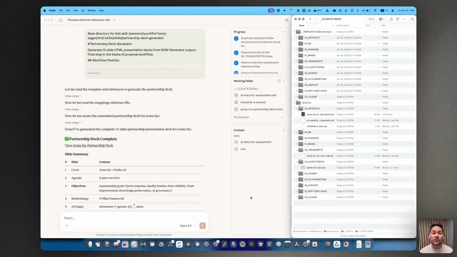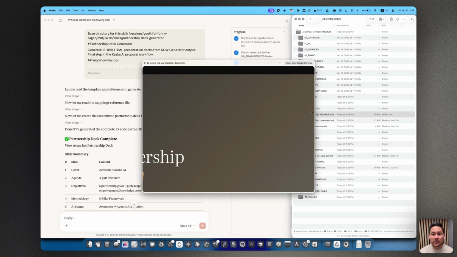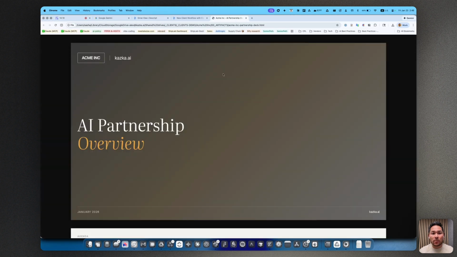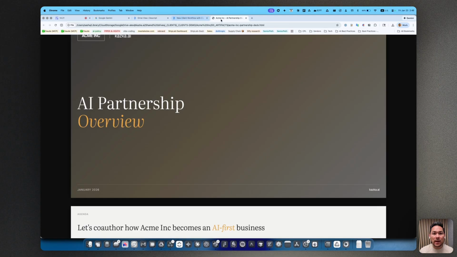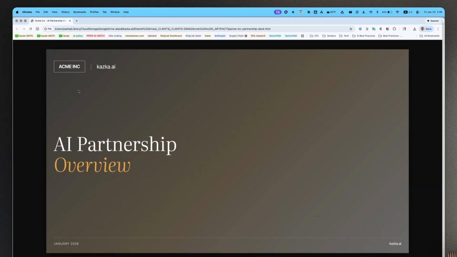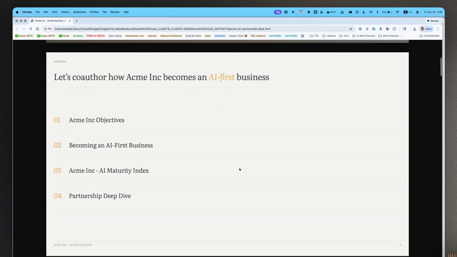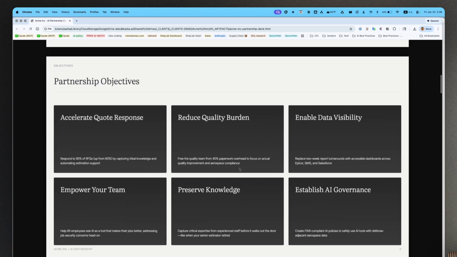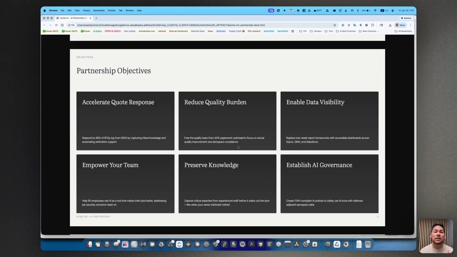Claude Cowork has now generated our partnership deck. This is what we typically walk through with a client when we're ready to present their proposal and how we can partner together to help them adopt AI. On the right-hand side, you can see our final deliverable here is an HTML file that we will open up, and you can see that it's nicely formatted and it's slide by slide, and we make sure that everything is to our standards. We always want to have a human in the loop.